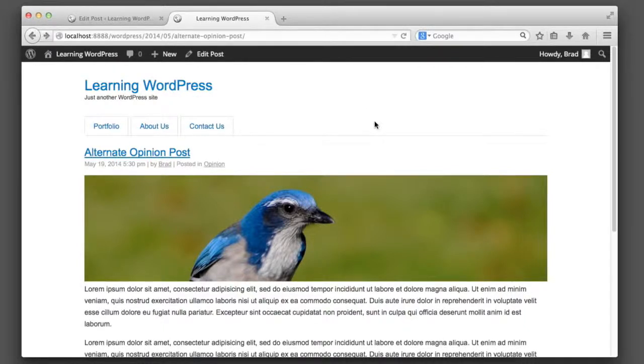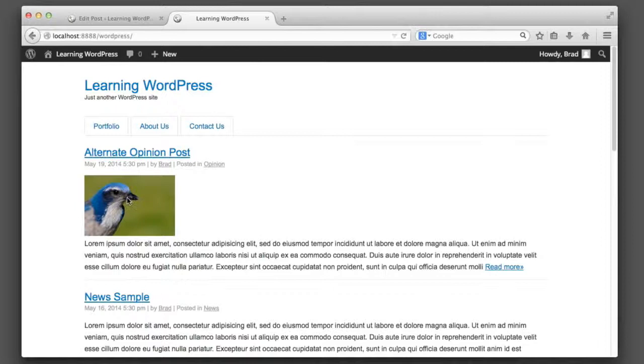So let's review what we have. We now have on the home page a small rectangular thumbnail version of the image.